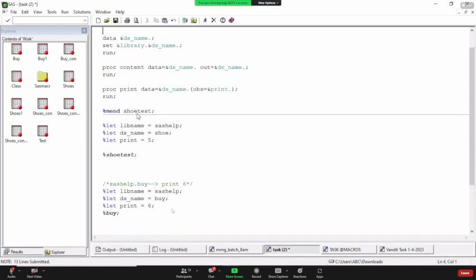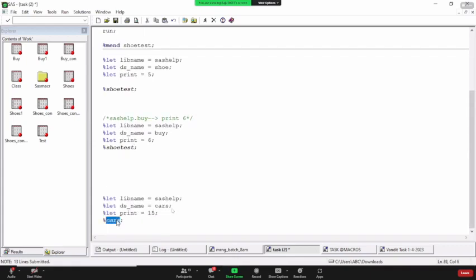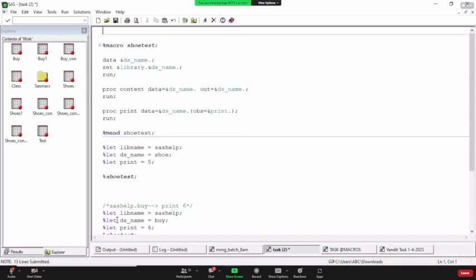Every time call this macro only. Pass the macro variables, call the same macro. The macro name can be anything. Just call the macro as per the requirement.